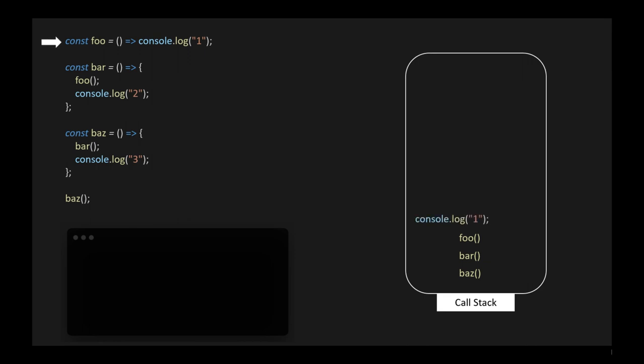Foo function has only a console log, which will be added to the call stack first, and then executed and removed from the call stack and log 1 to the console. Then foo function will be removed from the call stack, which doesn't have anything to execute.